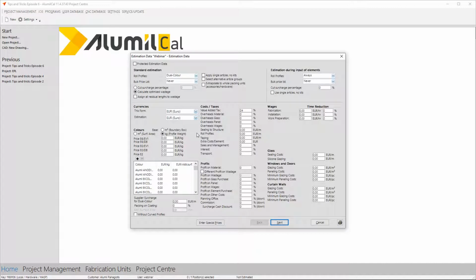Here under costs and taxes are included estimation data that are absolutely necessary for our construction. We cannot avoid these costs. They are a part of our construction. On the other hand, under profits, we enter what we expect to earn by selling our constructions. If we put here a profit on material, this surcharge is applied on all materials of our construction. This includes hardware, profiles, etc. If we need to put a profit on glass purchase, we can do it here in this field.